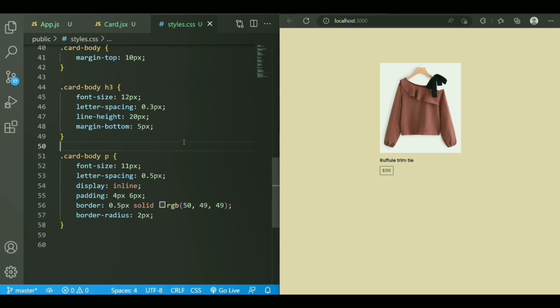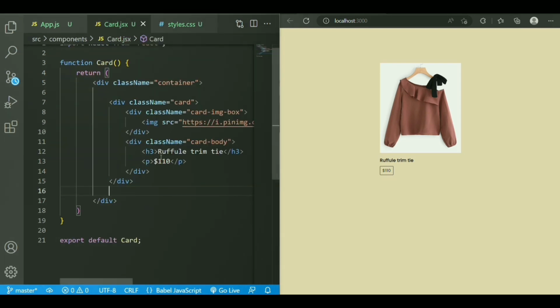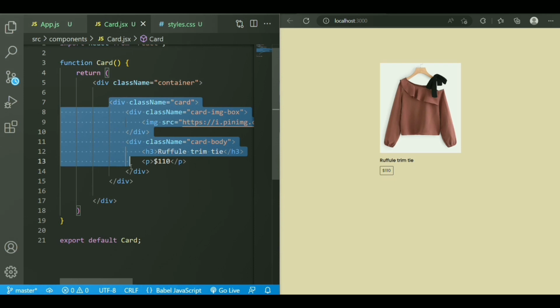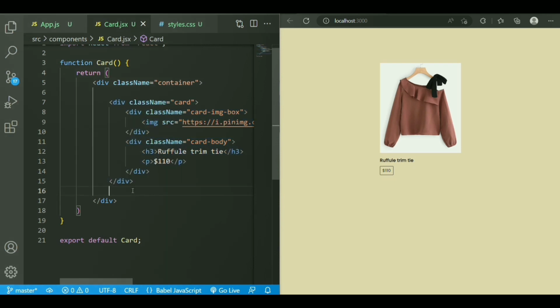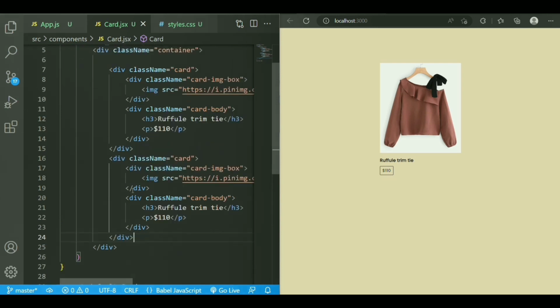So till now we have learned all about creating a React card component. In the next part of this video we are going to learn how to use React props. In the Card.jsx file we have only one card component. So to create another component we have to copy and paste this component.